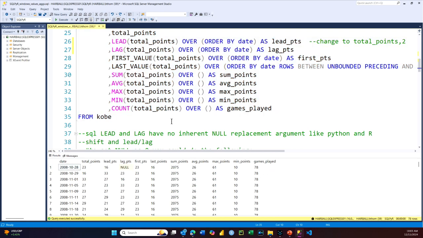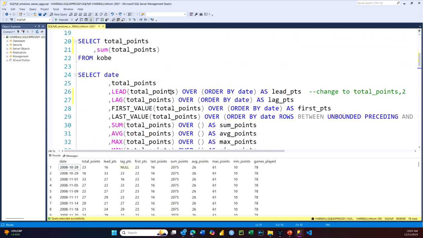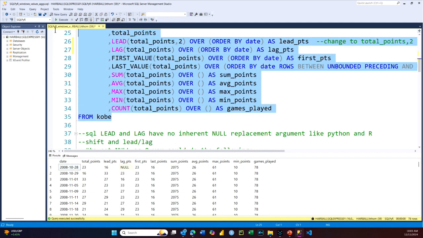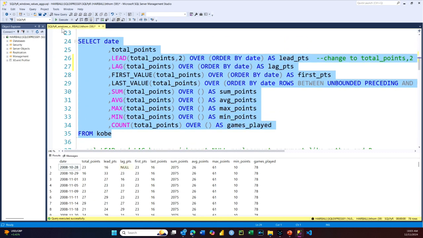A couple of things you can do in lead and lag. You can go out more than one period. Just put the number in there. So now if I run this, and the same works for lag. So now lead total points isn't 16, it's 33. It's gone two games ahead.